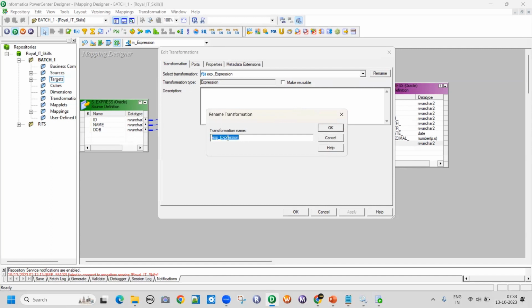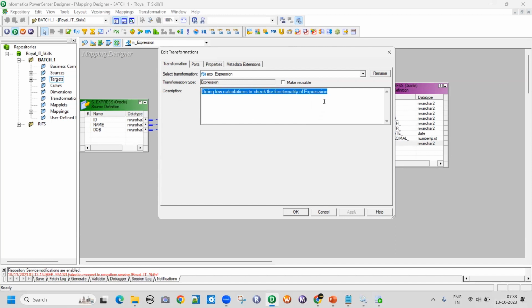In the transformation tab, you can rename it. Secondly, you can write some description. Converting, doing a few calculations to check the functionality of the expression. So, I'm trying to show you how the functionality works, right? So I'm just writing that.